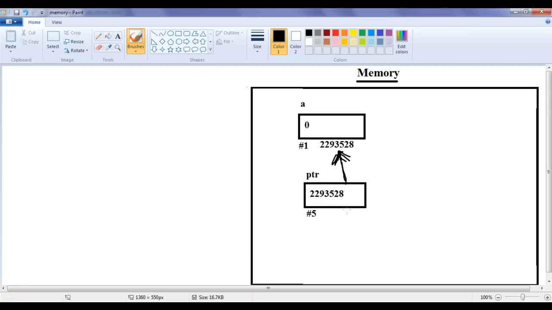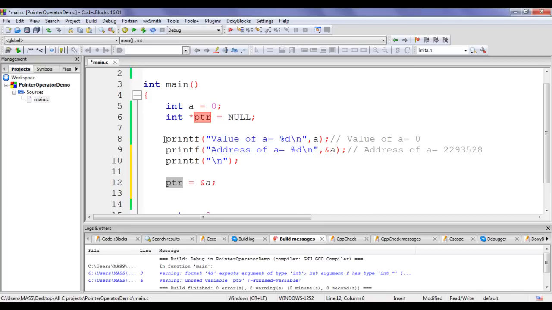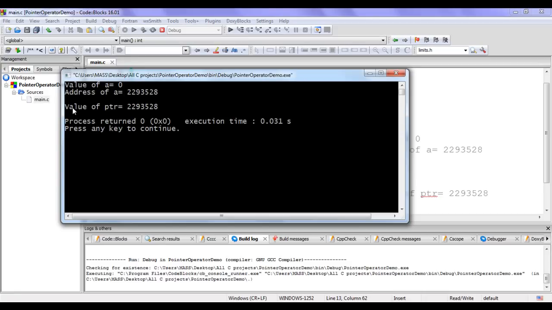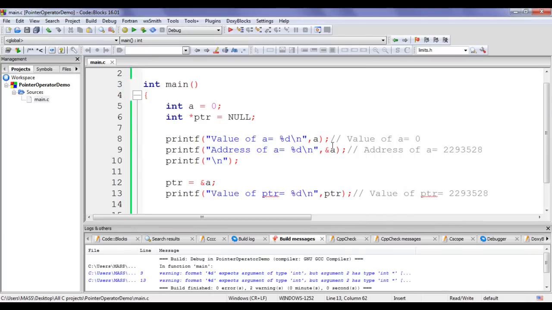We can display the value of PTR, guys. To display the value of PTR, I'm going to copy this line of code and paste down. Here I say value of PTR %d. Here I give PTR. This printf displays value of PTR equal to 22,93,528. We must and should get the output 22,93,528, guys. If I say build and run, you can see that we got the output saying value of PTR equal to 22,93,528. At present, the PTR is pointing to a variable, guys.